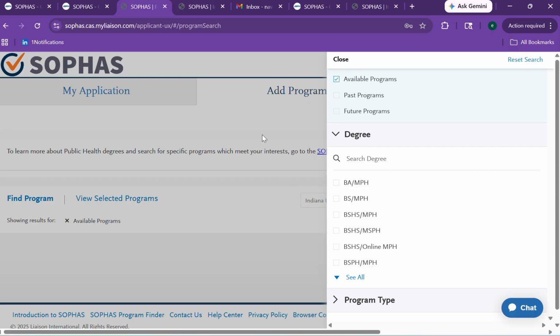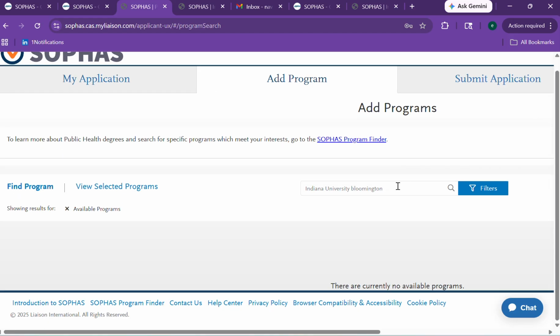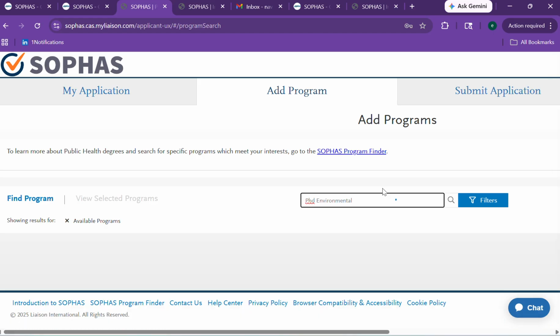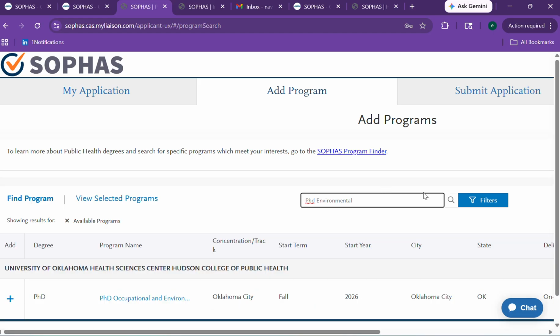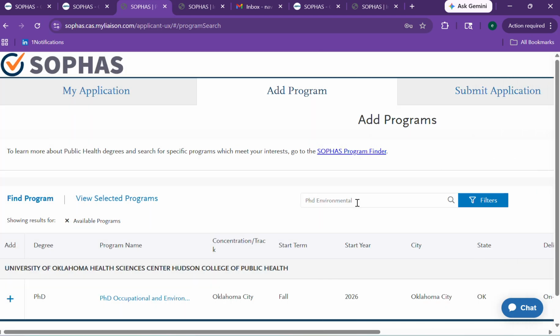Indiana University Bloomington. I'm still getting the schools, the programs there. Okay, I'll type PhD Environmental Health. Let's say I'm interested in the PhD Environmental Health program. I'll just type it and I'll filter it.